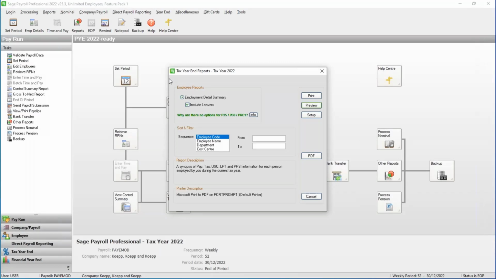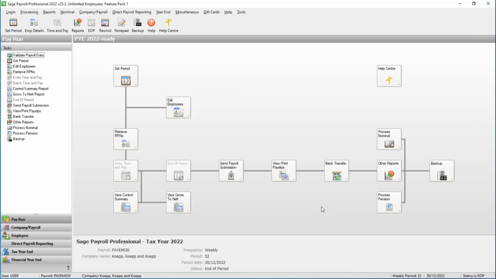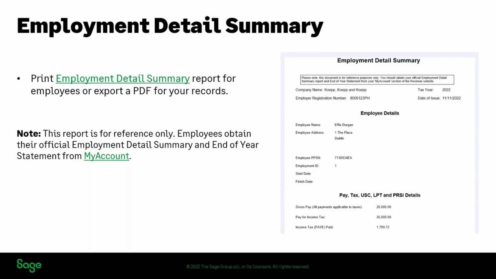Now, you don't even have to run this. It's not a legal requirement, it's a recommendation. So once you've got that report, maybe saved a copy for your own records, you can then cancel out of the year-end reports, and that is the year-end process pretty much complete. So I have put a bit of further detail in the handout for you if you want to read more about that report. And a reminder there that the official documents will be available in the new year from My Account.